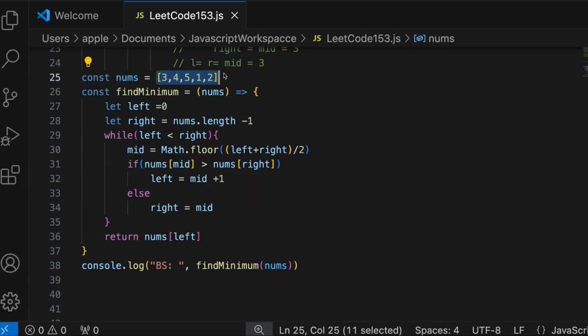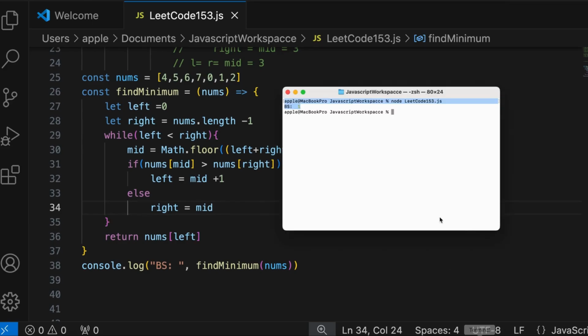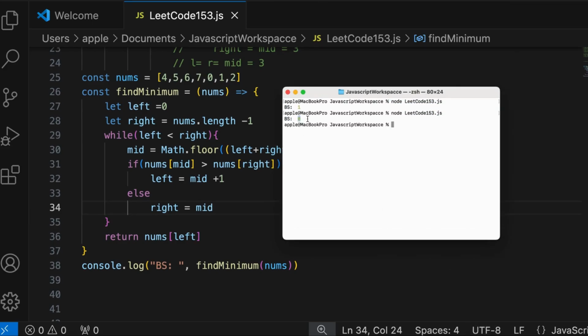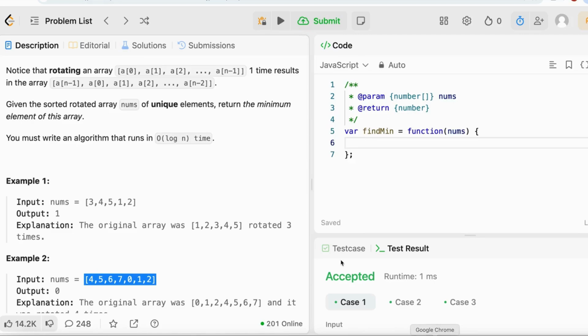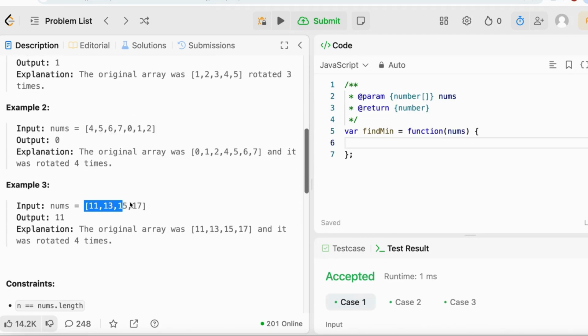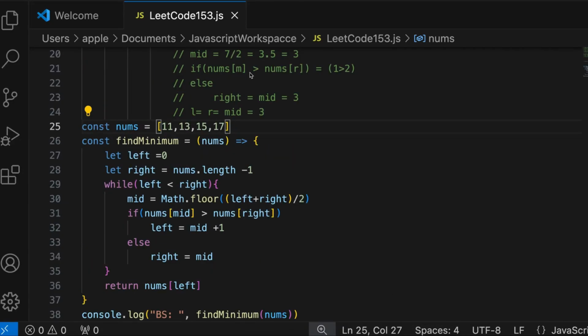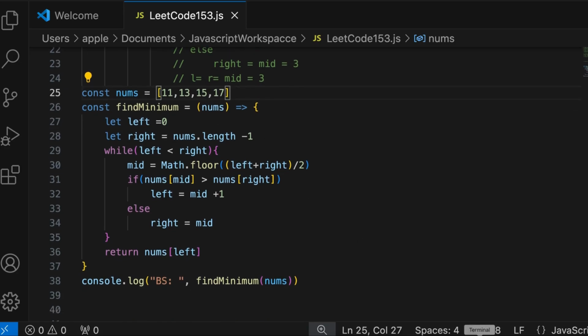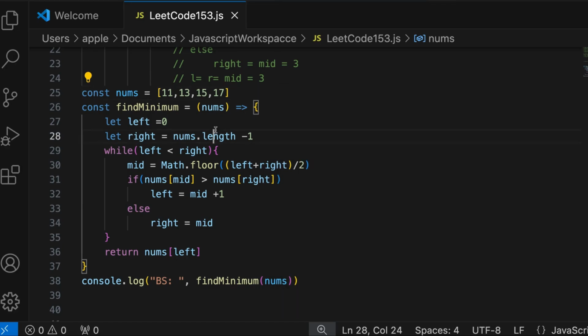I just replaced it with the new array and saved. Now we are going to check whether this is working or not. So you can see here, right, 0 is the output we are getting. So both are working, okay. Now we are going to check the third one. We have one more example. Before submitting the answer, we can check all the cases. So here 11, 13, 15, 17, okay. Our output is 11. So this is also working.